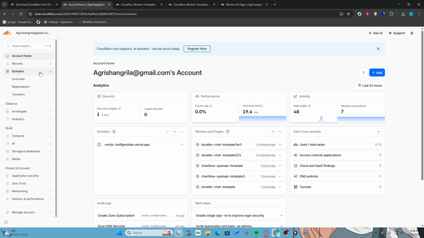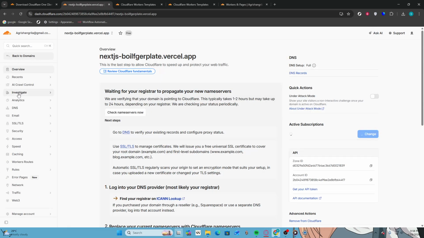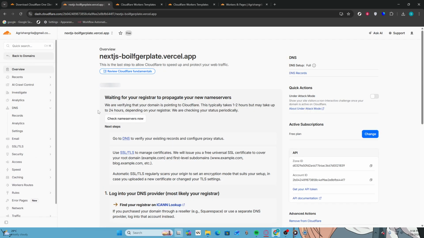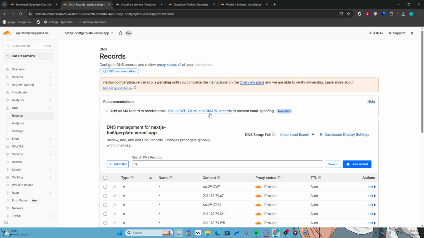After selecting your domain, you will see several options on the left sidebar. Click on the DNS option. This will bring you to the DNS management page where you can view existing records and add new ones. You may notice a list of current DNS records displayed on this page. To add a new DNS record, look for the button labeled Add Record and click it.